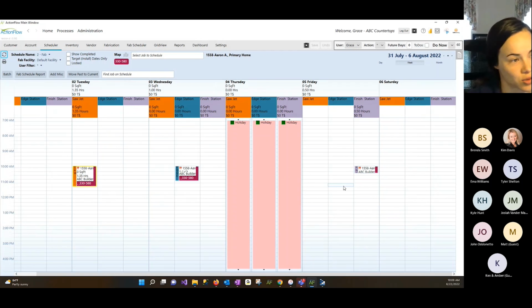So it knows to not schedule on holidays. So yeah, that's another minor point, but it's important because you don't want to schedule on a holiday if it's already scheduled with those auto actions.